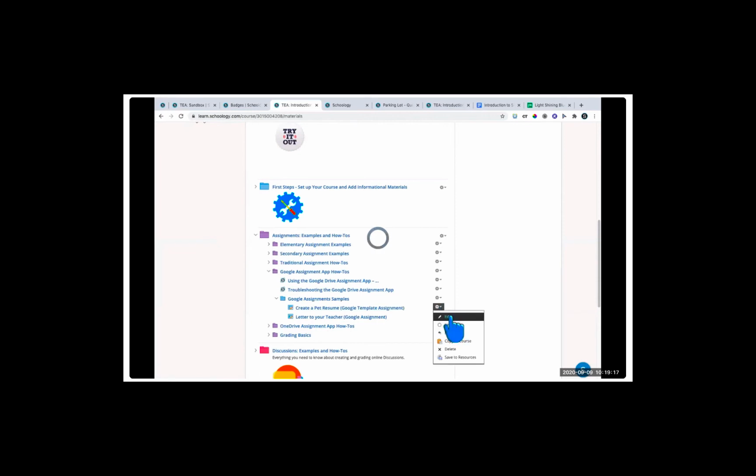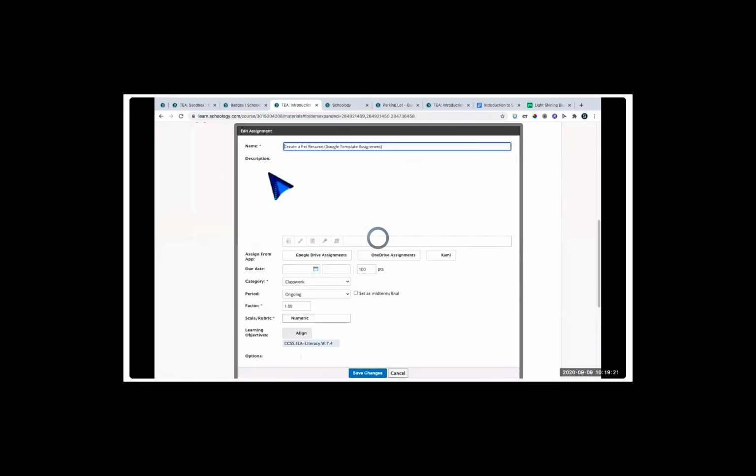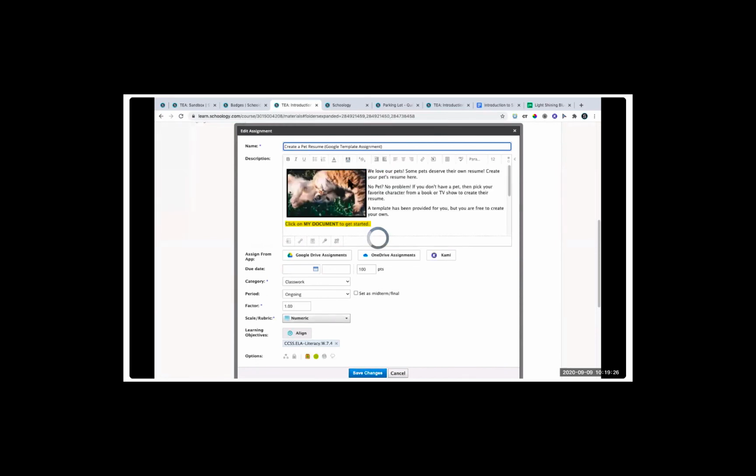So you've already seen me go through the creation of an assignment piece, right? Well, here it is. There's your create. It's just a generic Google assignment. And if this were OneDrive assignment, it would work the same way. I'm going to go ahead and use Google because I've got that out there. So here are your instructions.